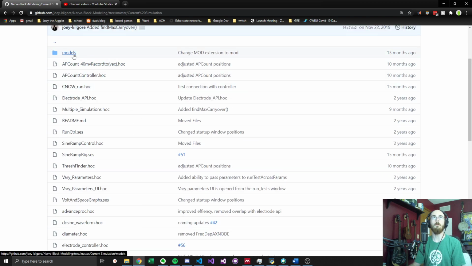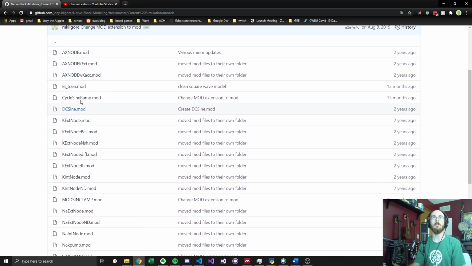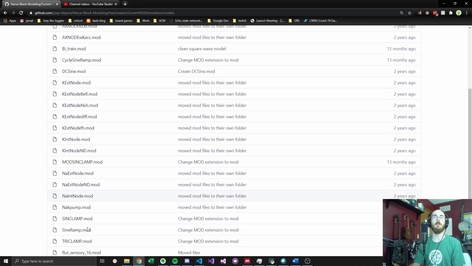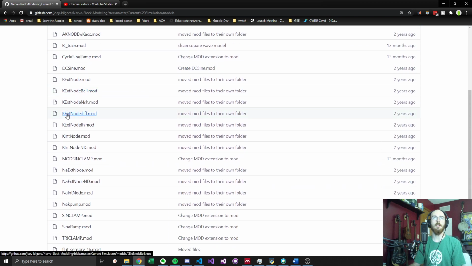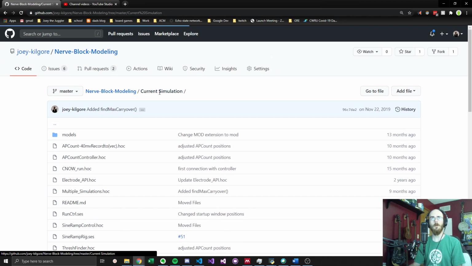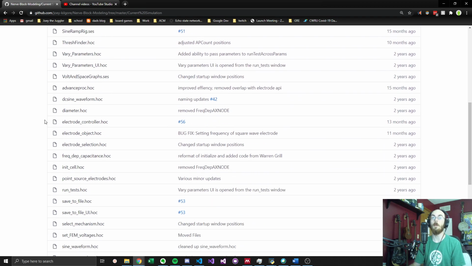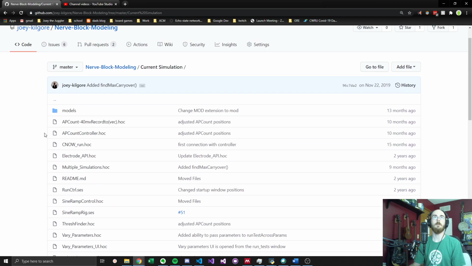Within it we have the models folder. Within our current simulation folder we have the models, and these are the .mod files that we load up to build the axon we're going to be looking at. Specifically, these are going to be used to build the MRG model, the McIntyre-Richardson-Grill model, and you can check out their 2002 paper for exactly what all that entails. So that's the current simulation folder.